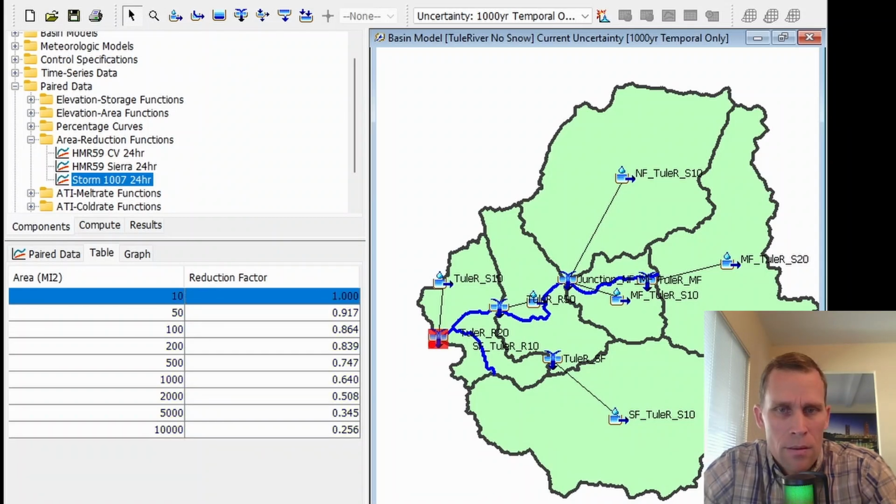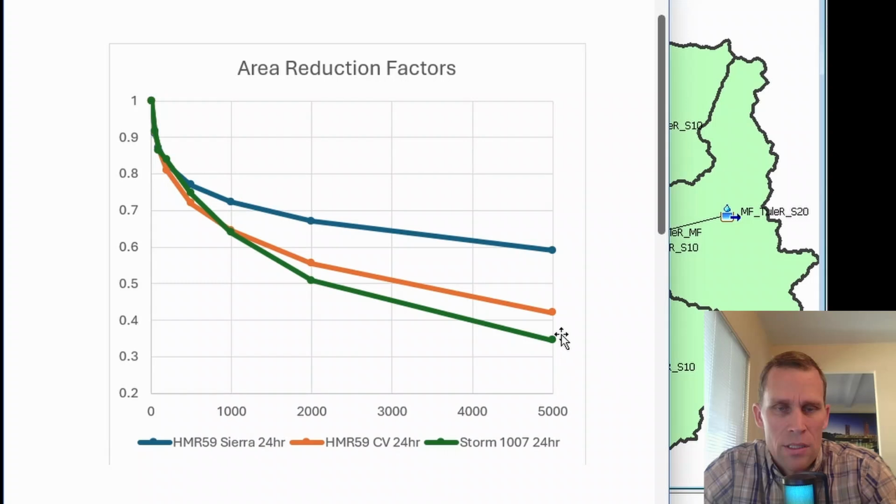I've created a plot that just shows the difference between these three different area reduction factors, or functions, if you will. What it shows is they all start at 1, of course, and they all decrease as the area increases. This is area in miles squared. I didn't go out to the 10,000 point, I just went up to 5,000. So you can see there's a little bit of variation. The one that we already used is this Sierra 24-hour, which is in blue. The two new ones are going to have a little bit more of a reduction as the area increases. That's the Central Valley and the 1007, two different storm functions.